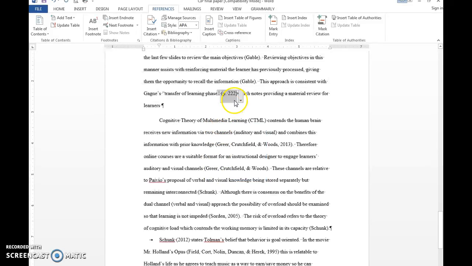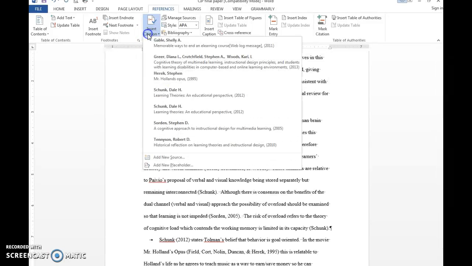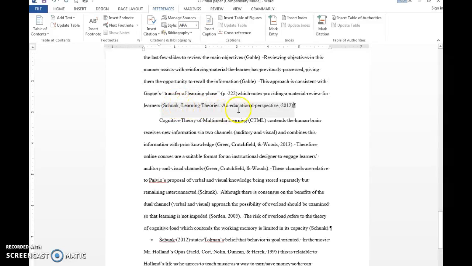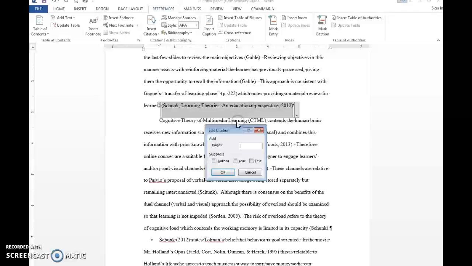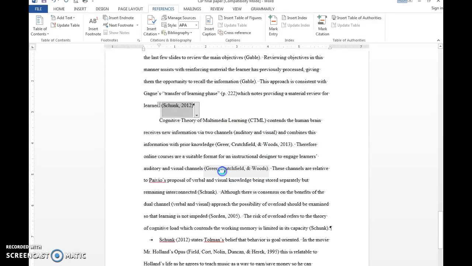Click OK. And then at the end, I want to put the author's name and the year, so I'll click on this again, and I don't want the title, so I will suppress the title there and then put my period at the end. And each time that you need to add a source to your paper, you can do that.